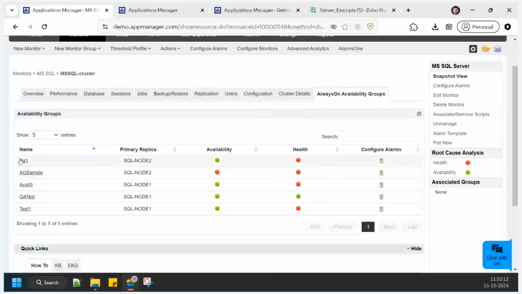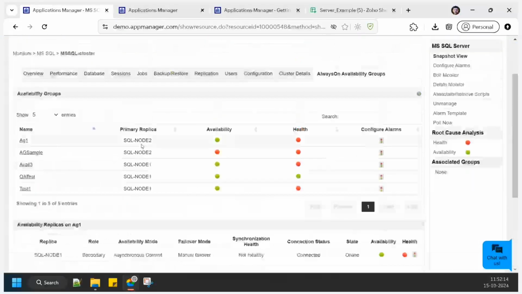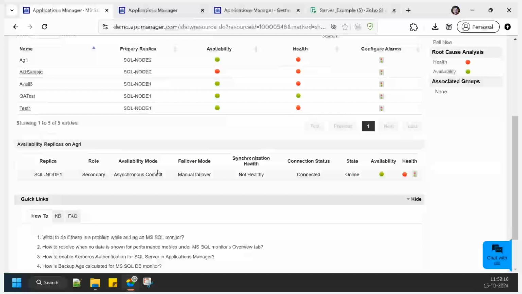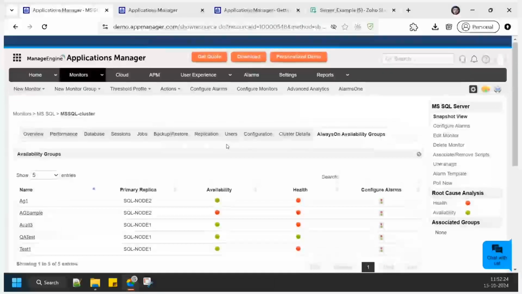And you can monitor the availability of the replicas here. We'll also be monitoring the availability mode and synchronous health. If something goes wrong within this, it will automatically send you an alert. So likewise, we capture all the key performance metrics that you might focus on in your infrastructure.